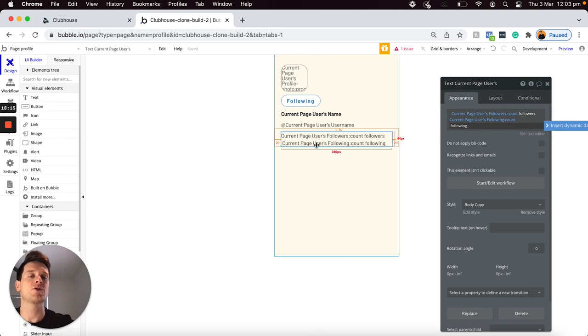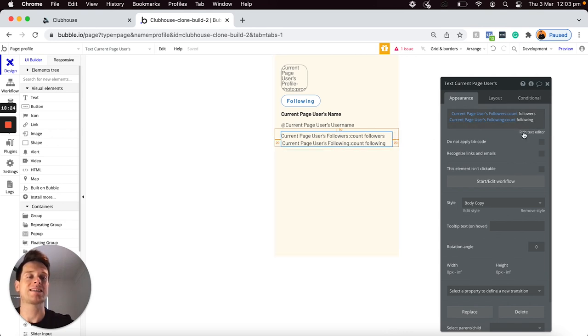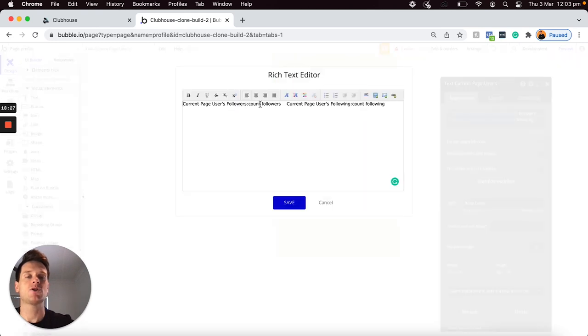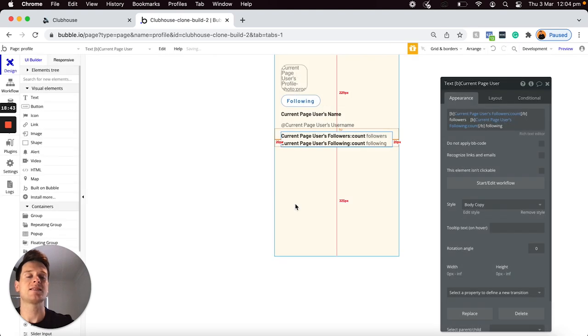And when it comes to the actual formatting of this text element, I'm going to want to bold the count of followers and people that they're following. So I'm going to open up my rich text editor here, and I'm going to highlight the count of the followers, but not the word followers. I'm going to choose to bold the formatting of that. I'm then going to do the same for my following count. I'm going to highlight that text, choose to bold that. I'll then save this.